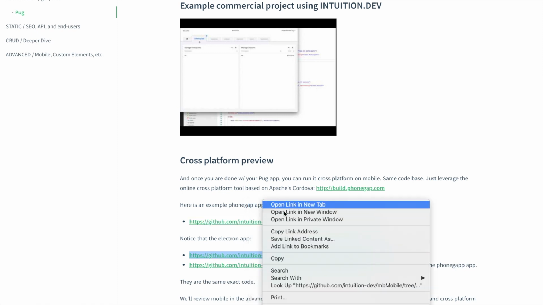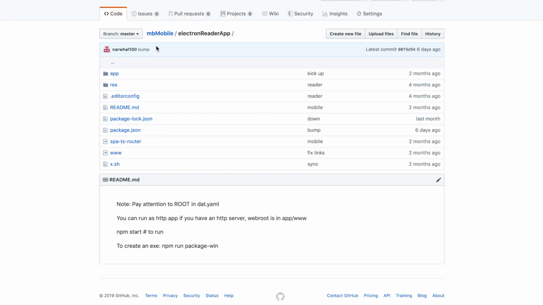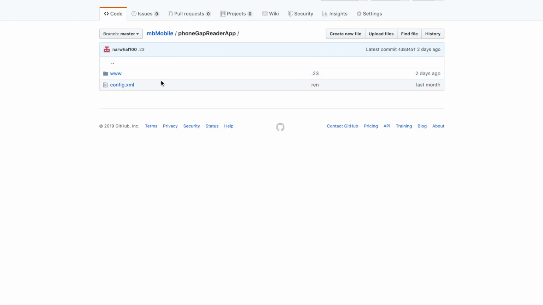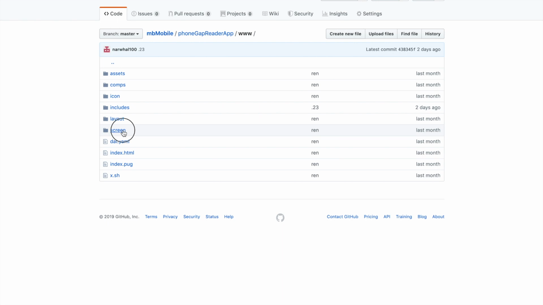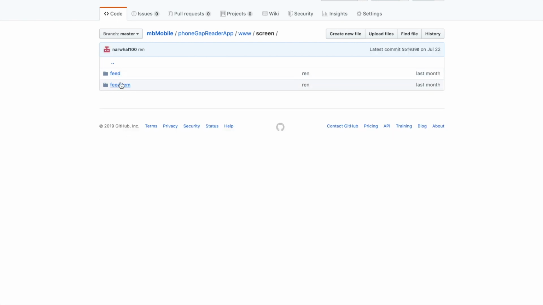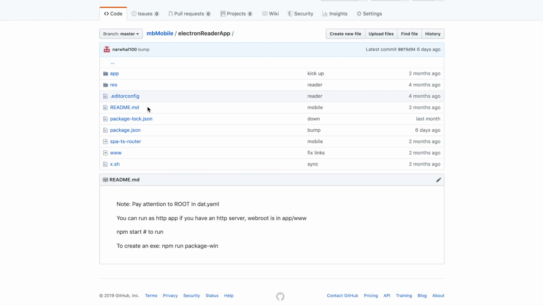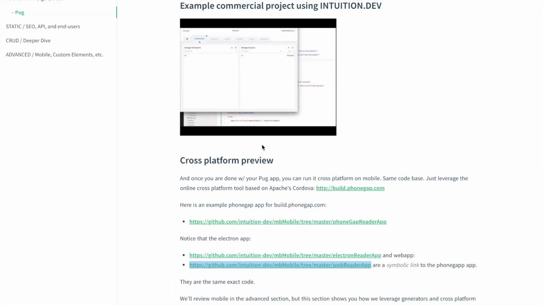So we have Electron, PhoneGap, and a web application. And if you notice, in Electron, it's a symbolic link. In the web, it is a symbolic link, all pointing to the PhoneGap, which has the real actual application. Right, so this has the screens. They are Pug, and again, symbolic link, and then here. So the point is that from a single code base, you have a full application.